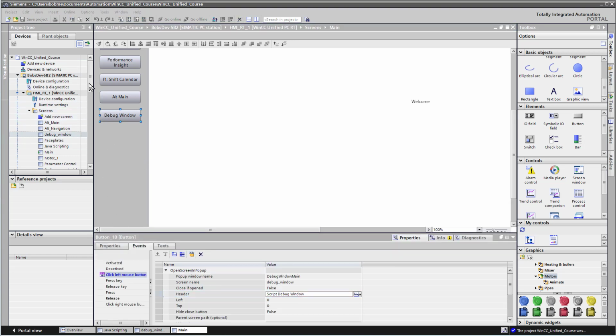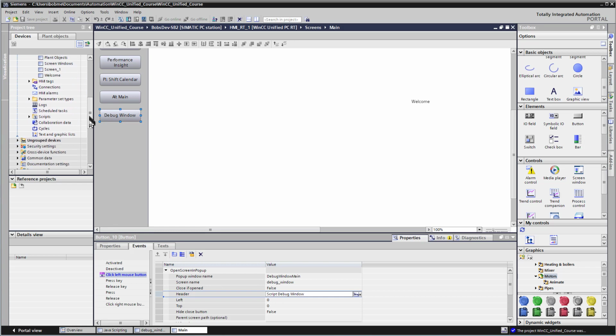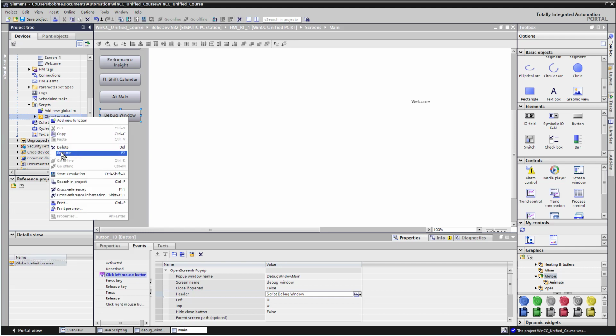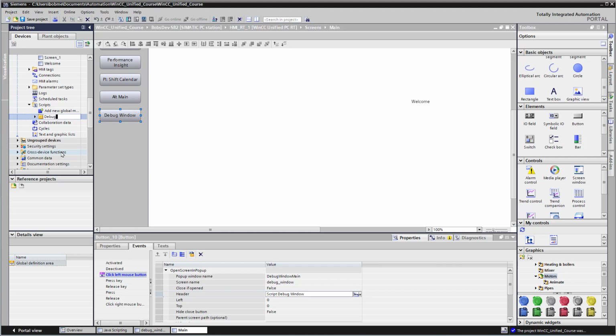Now I'm going to show you where the global scripting is done, and it's just in your project tree, under scripts. So we can create a new global module. Go ahead and double click that. And we can also rename this, so I'm going to right click and choose rename, and I'll just name this debug. And if we expand this, we've got a wizard to add a new function and also a global definition area. So the definition area is where we can define constants or things like that.